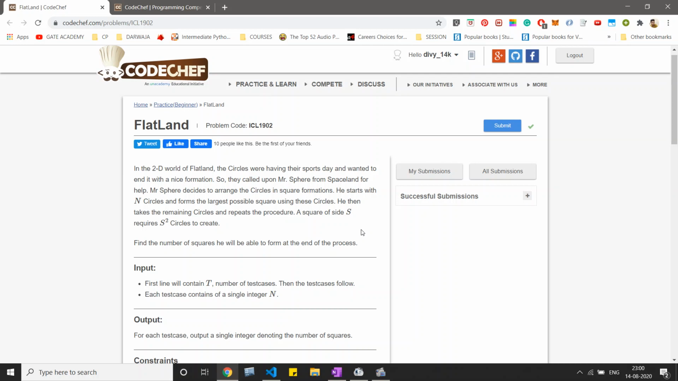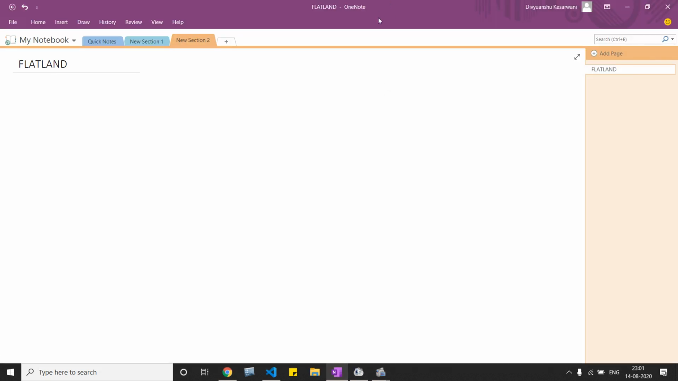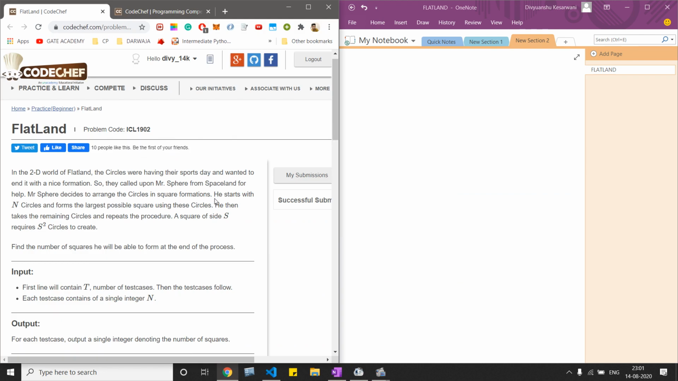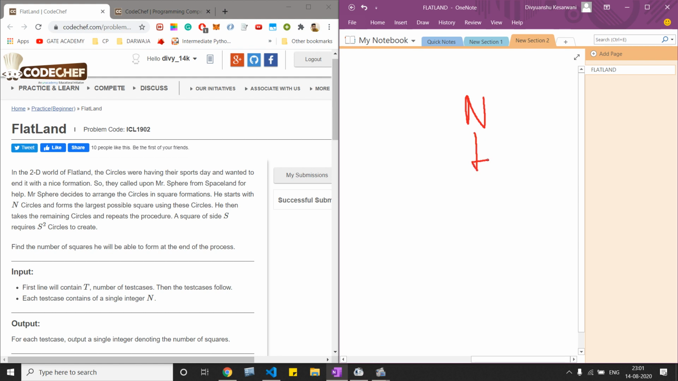Hi there. Today we are going to do the problem Flatland on Codechef. So the question basically is saying, let me explain it here. We will be given n circles, and we have to construct a square from these circles. To construct a square of side S, we will require S square circles, and this has to be a perfect square.